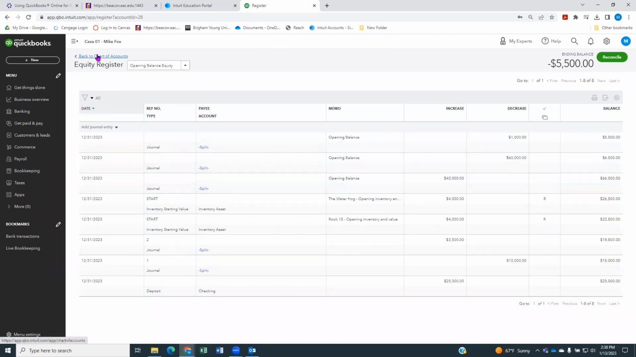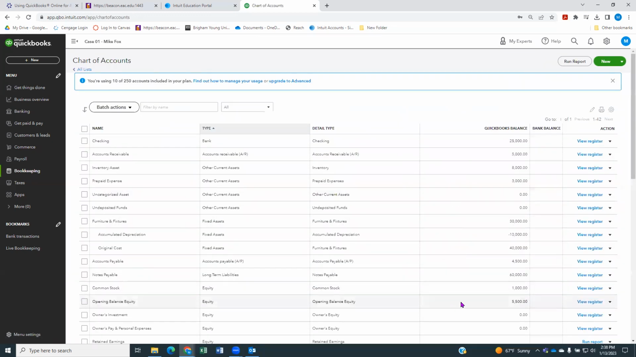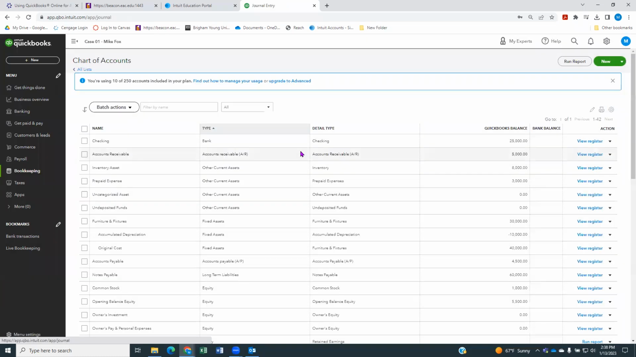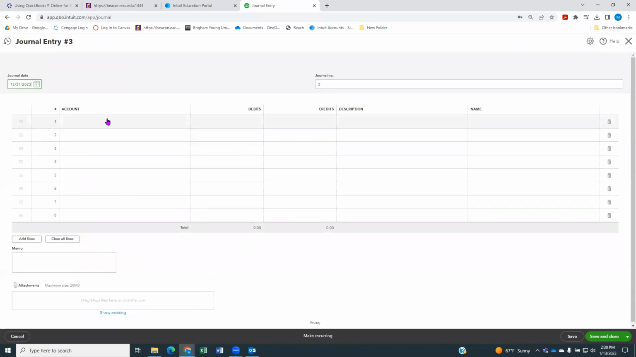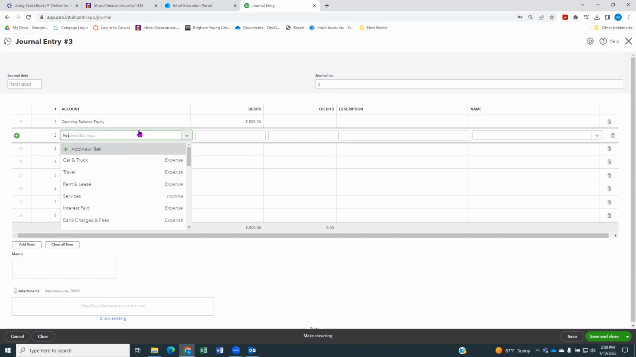Anyway, so all right, really all we have to do is close it. I was just showing you how we might look at that balance, but we can just look here in our chart of accounts, see that opening balance equity has a balance of 5,500. And now I'm going to do a journal entry. And since that account has a credit balance of 5,500, I'll debit the account 5,500, and I will credit retained earnings.